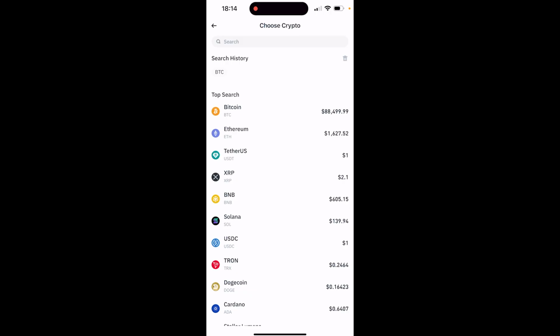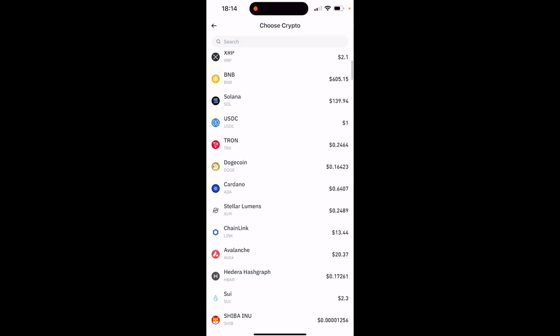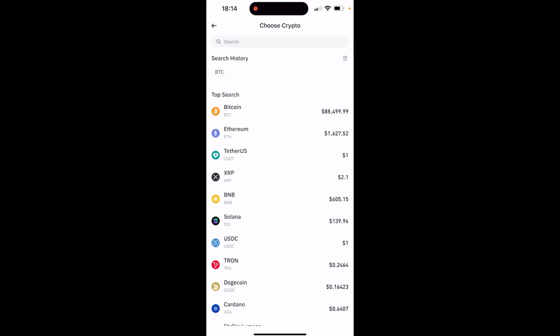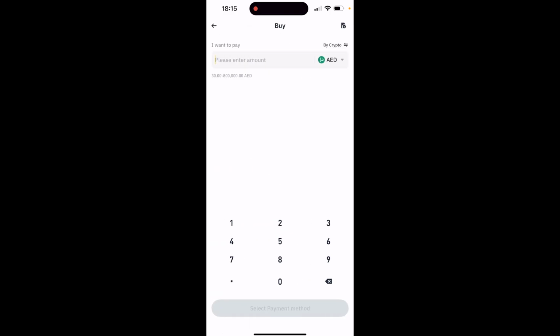And then here you can search for any of these cryptocurrencies and you can buy them straight away. Now, if you know what you want to buy, you can click on it and just buy it. If you don't know what you want to buy, you can just choose USDT and simply buy USDT and then swap it at a later date. For me though, I'm just going to buy Bitcoin. So we'll click on Bitcoin and I'll just buy 70 AED worth of Bitcoin.